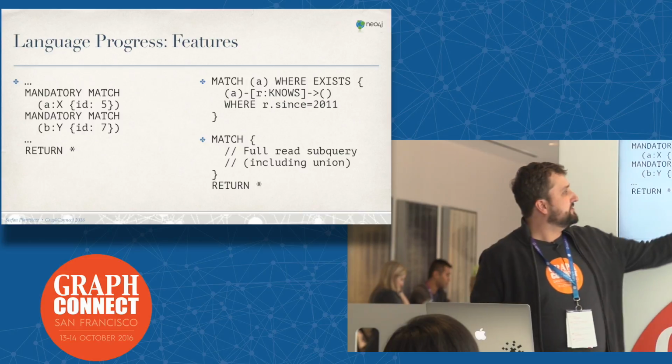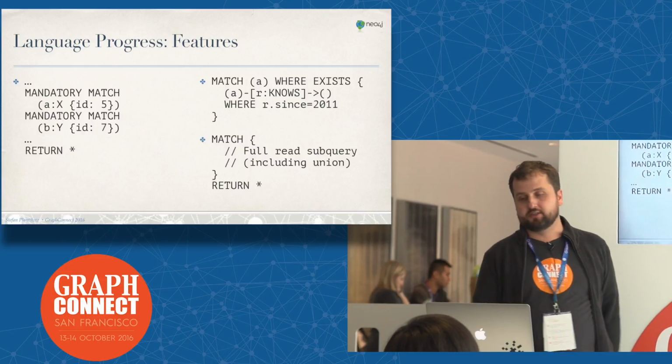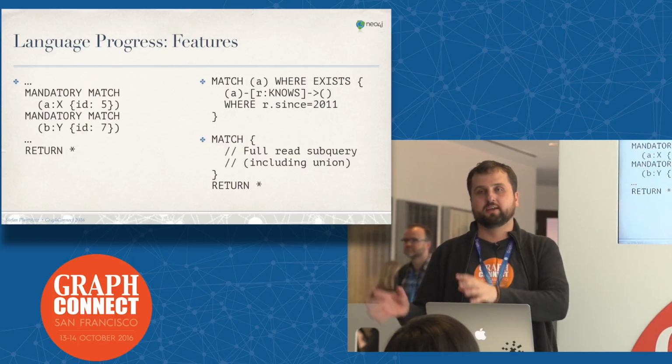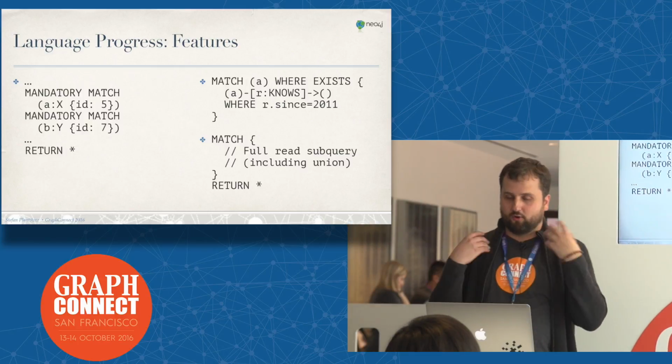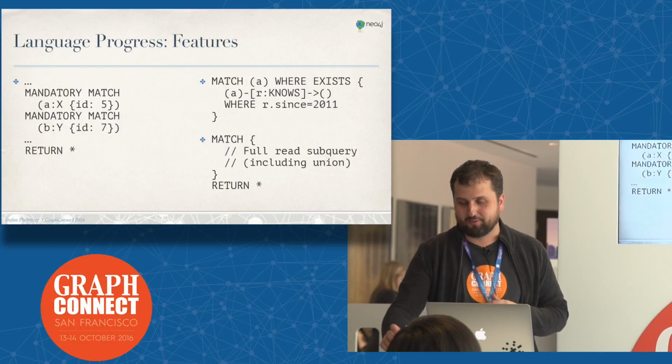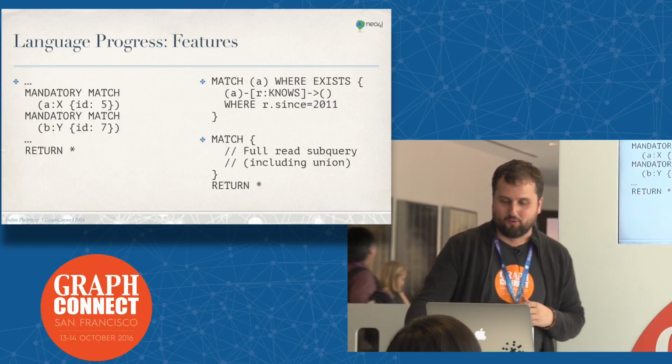And then the second type of subquery is full subqueries, and the syntax is likely going to be kind of like that. So you do match, curly brace, and then inside you can do a subquery with all the things you can do in a subquery. Since I'm running short on time, I'm not elaborating on what that means, but you can do a lot more by having that.